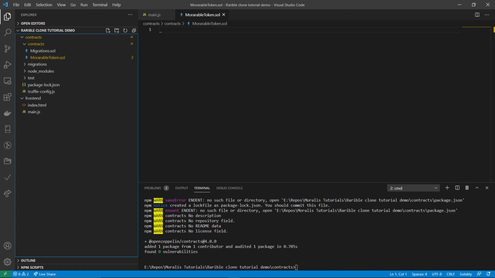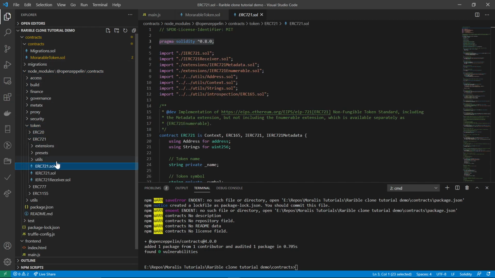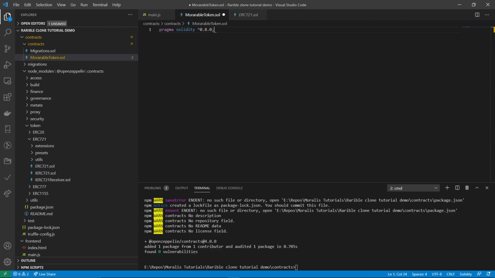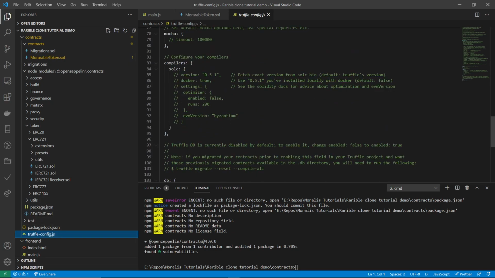The next thing that we need to do is we can go in here, node_modules, the token, the ERC 721, go in here, and we can copy the Solidity version to our own contract so that we will work with the same version. And this version we can copy here and also paste in our config file down here where it says version, so that the compiler will use the same one.